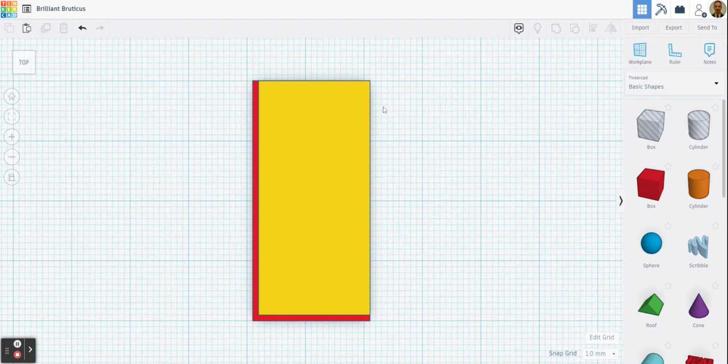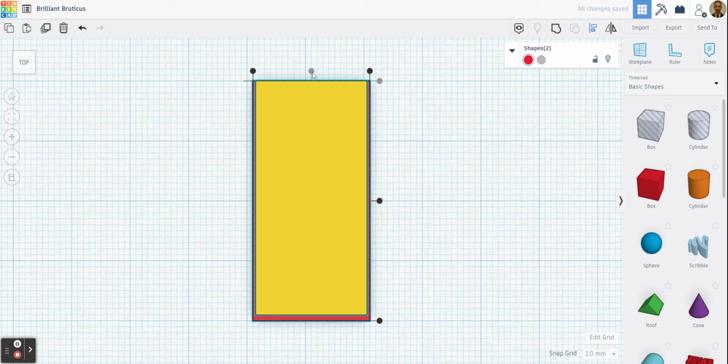So I'm going to click this, drag over it like this, and then I'm going to use this tool here, which is called Align. What's nice about this tool is if I click this little dot here, it aligns it in the center. So you can see now I've got equal distance between this one and this one. And then if I click this one, again I've got equal distance. So you can see I've got this red border all around my yellow shape.